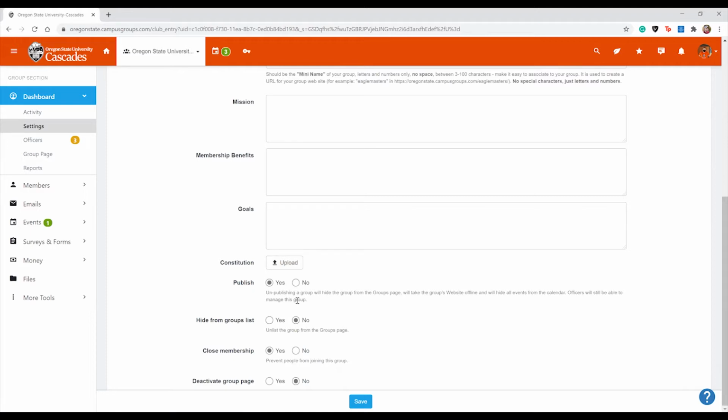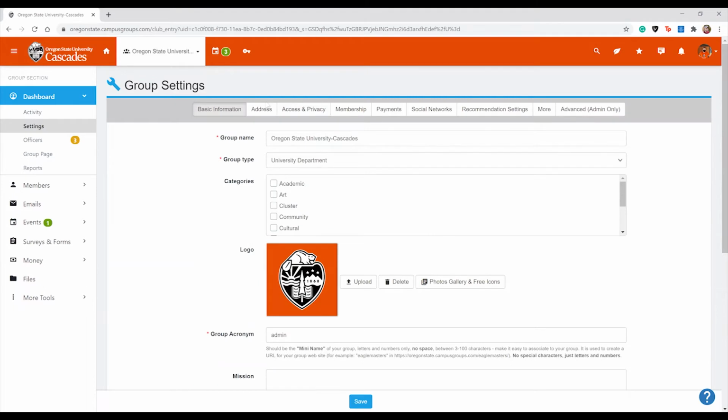If your group is published, in this case, yes. If you'd like to hide your group from lists, this is going to be a no. Closed membership could be yes or no. If you require some type of form to be completed, or someone to join your group with dues, you could have a closed membership so that folks cannot just see your events or surveys. Deactivate group page is going to be no. Whenever you edit something on here, just make sure you click save at the bottom. That applies to changes in between each one of these setting pages as well.